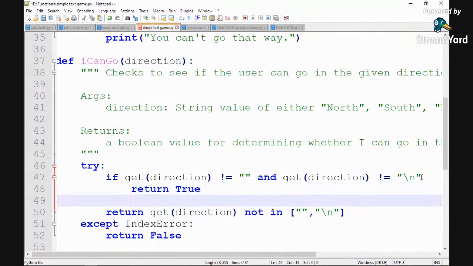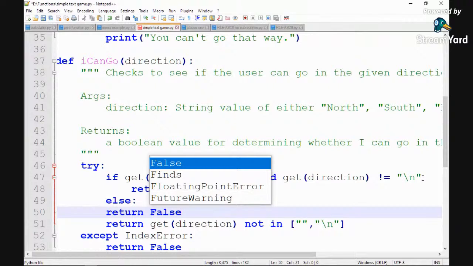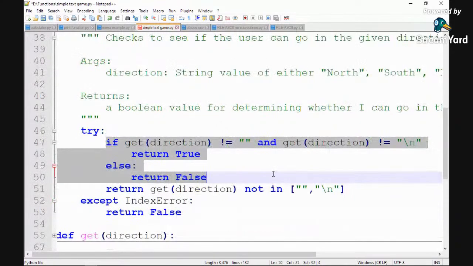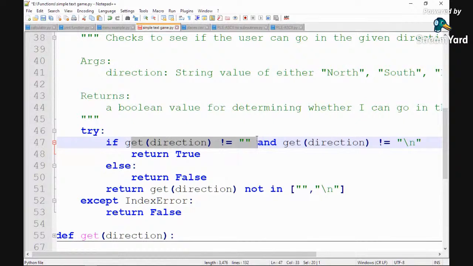Okay. Otherwise, I will return false. Oops. I'm just going to put that in like that. Now all of this text here is exactly the same as if I was to write this. I've got get direction is not equal to nothing, and get direction is not equal to new line. If it is equal to nothing, or if it is equal to \n or new line, then it's going to return false.